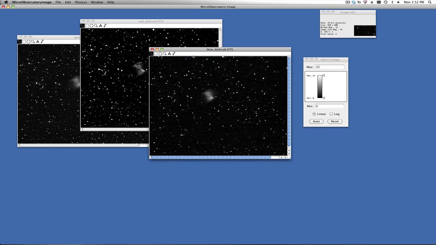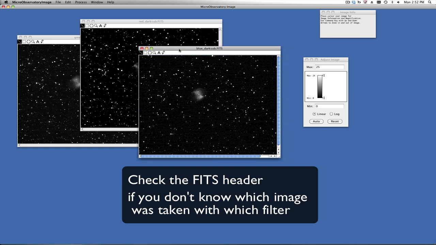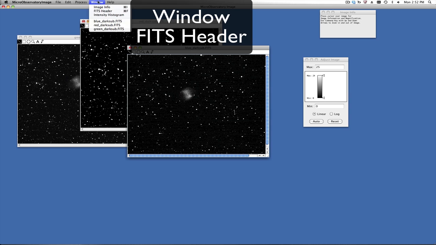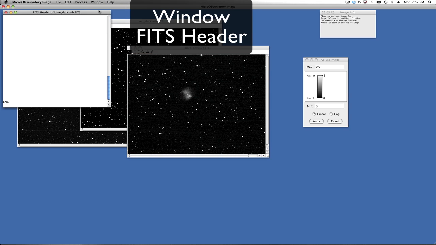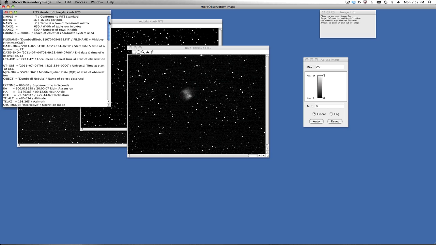So now what we need to do is color the images. So I renamed my FITS files using the color filter they were taken with. But if you need a reminder to see what filter your image was taken with, you can do that by looking at the FITS header. So go to Window, FITS Header, and this will show you all of the information that is with this image.